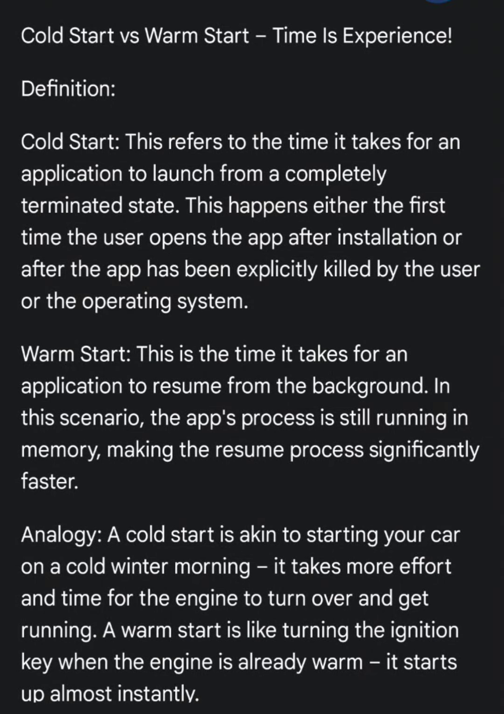Cold start vs warm start time experience. Definition. Cold start. This refers to the time it takes for an application to launch from a completely terminated state. This happens either the first time the user opens the app after installation or after the app has been explicitly killed by the user or the operating system.